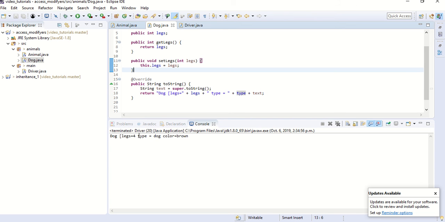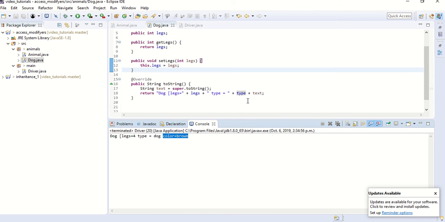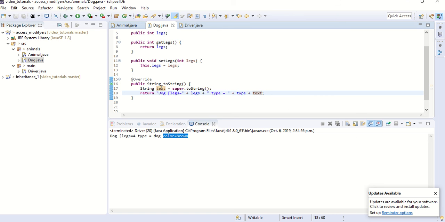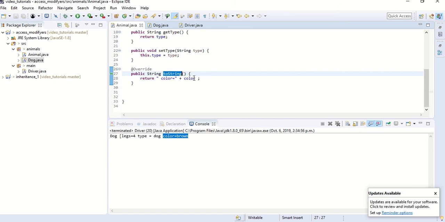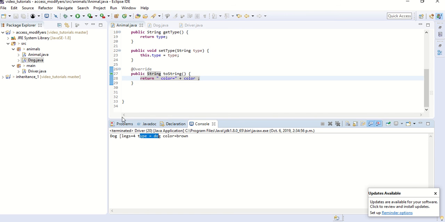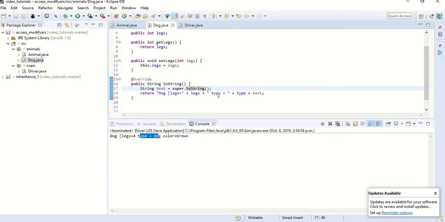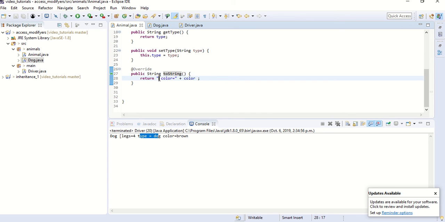So you can see that I see type and I see color, because at the end, this is what I'm returning from the superclass, color equals. And this is what I'm printing from the dog class, type equals, and then I'm getting type. Let me fix this a little bit to remove the gaps and let me put a comma here because there's no comma there. And let me put a comma in here as well. And let's run it again.